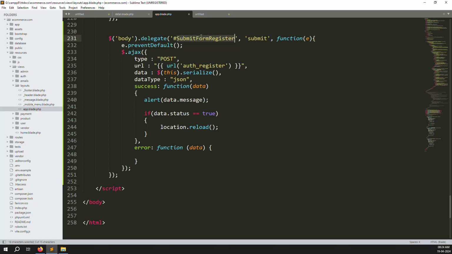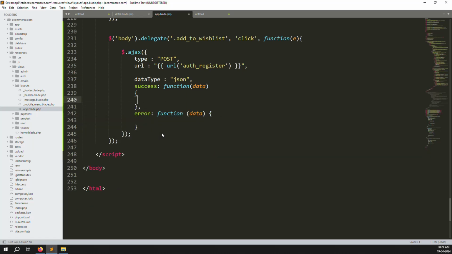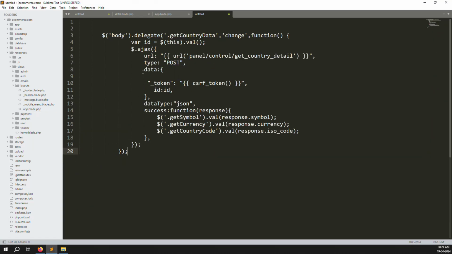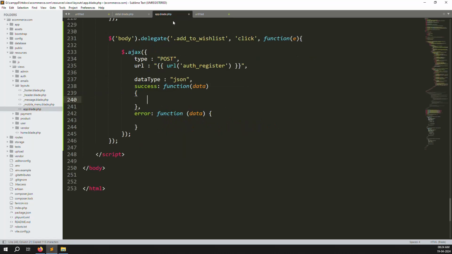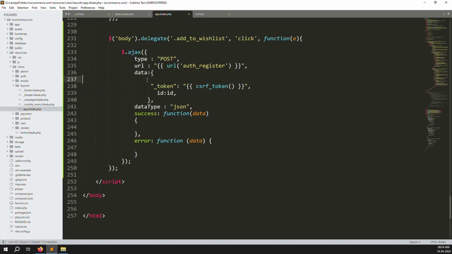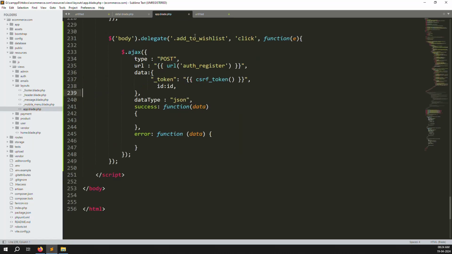Now for add to wish list, we use a class and make a click event. We don't need any free events. Here we can find the data and make our success message, just remove it. We can pass the data like this, so just copy and put it here. It's very simple. We also need to pass the token, and here we can get the product id.